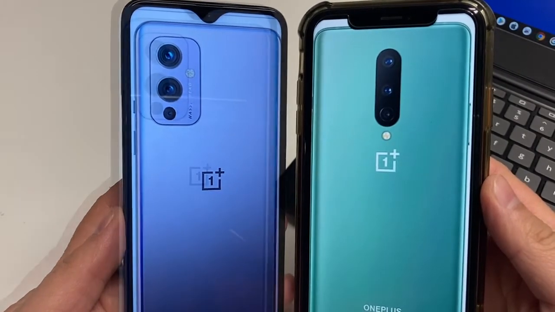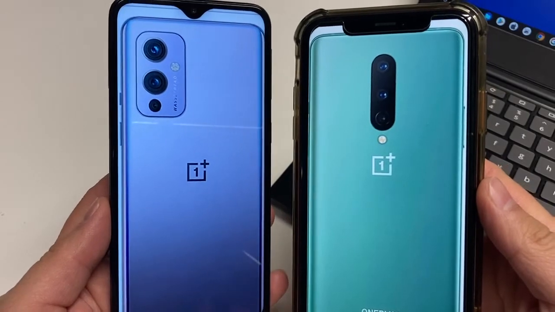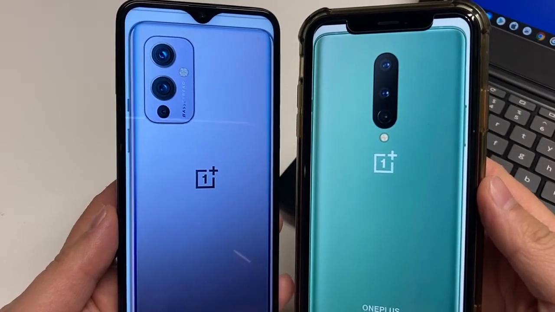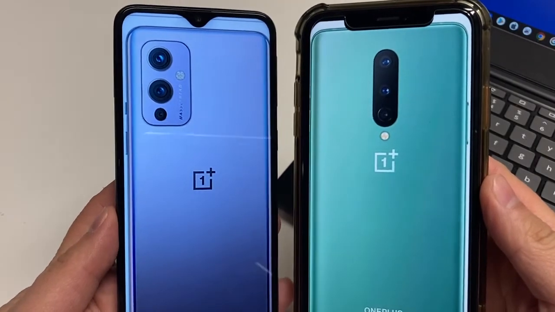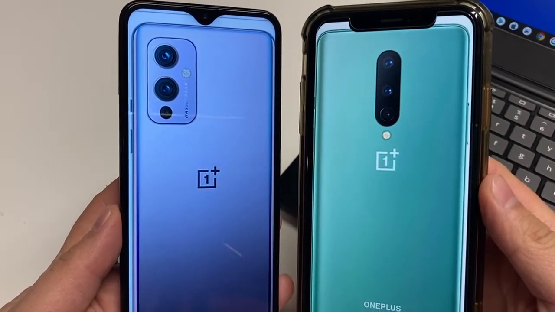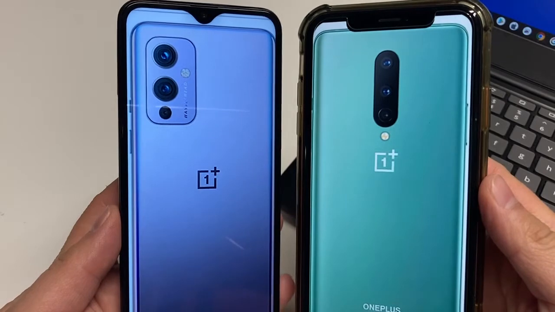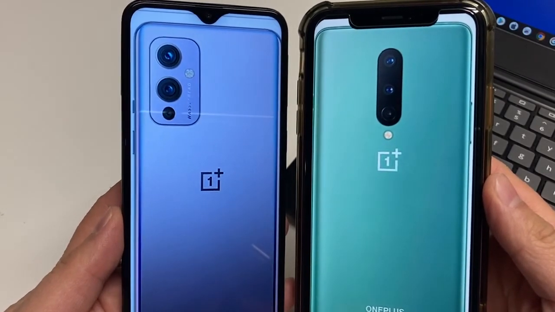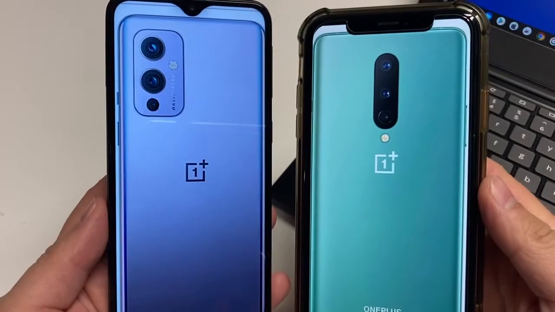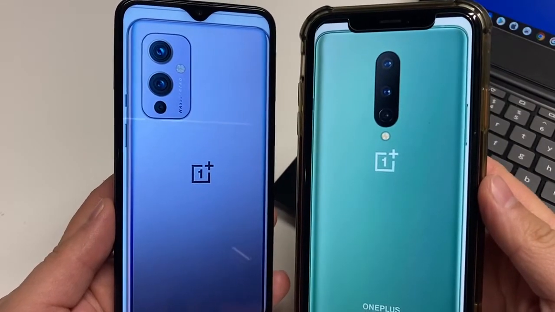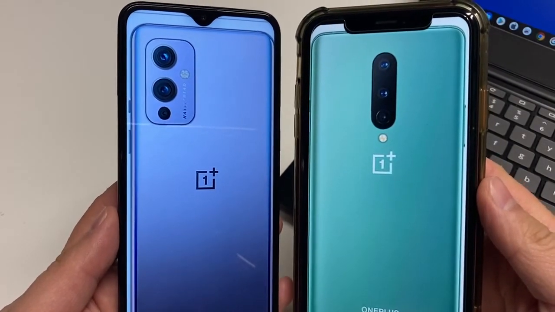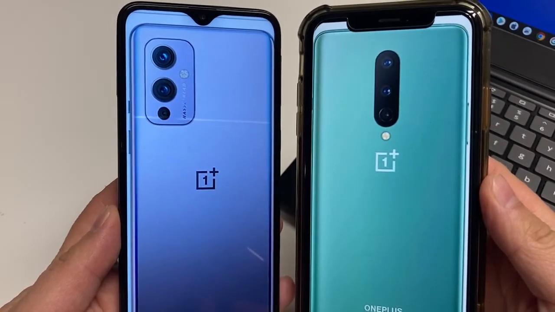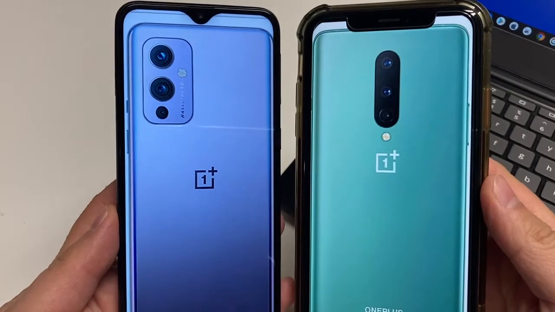As for the screen size, they are the exact same 6.55 inch screen. They are fluid AMOLED displays. The OnePlus 9 has a 120 Hz refresh rate, which is a little bit faster than the 90 Hz refresh rate on the OnePlus 8. So you have a little bit of smoother scrolling on the OnePlus 9. For the screen to body ratio, the 9 has 87% and the 8 has 88%.